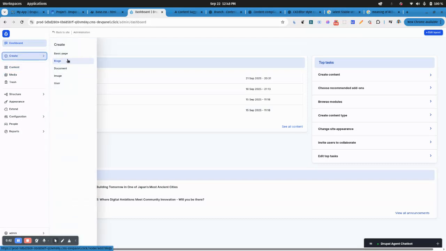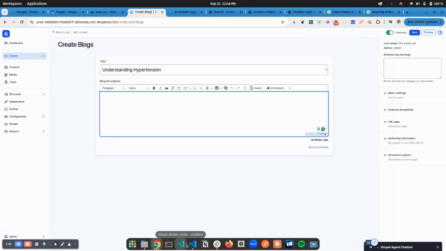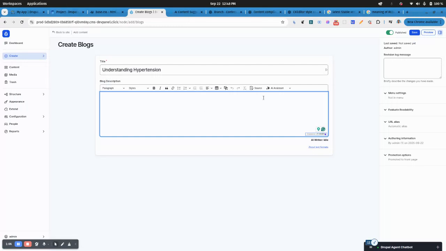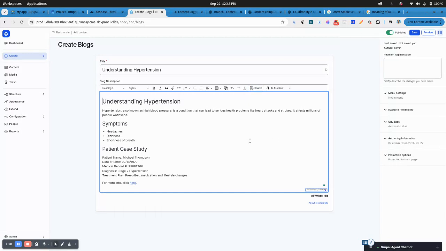So firstly, I'll create a content as blocks. This is a simple content type where I have a title and a description field. So I'll create a content first. Okay, and for this, I have a content ready, which I'll simply paste here. Okay, so right now this is a very plain content.